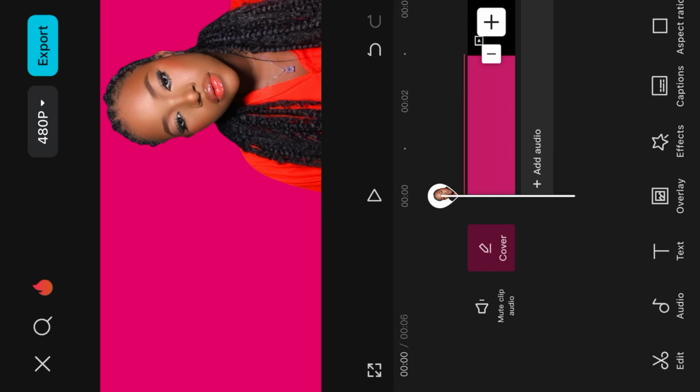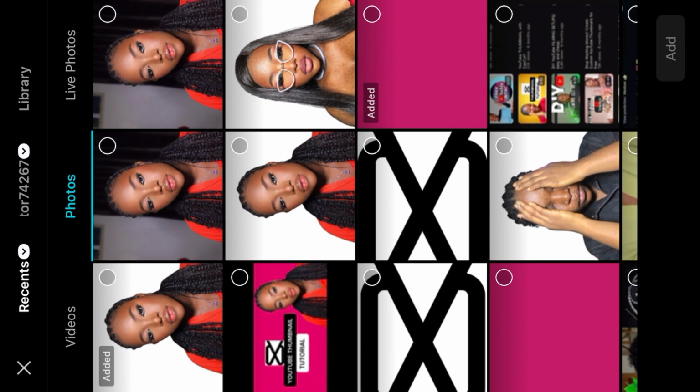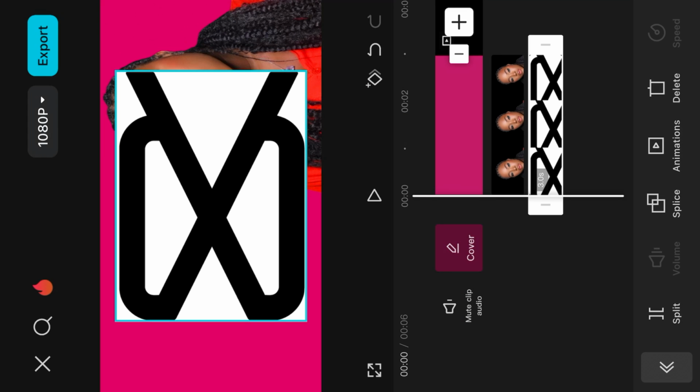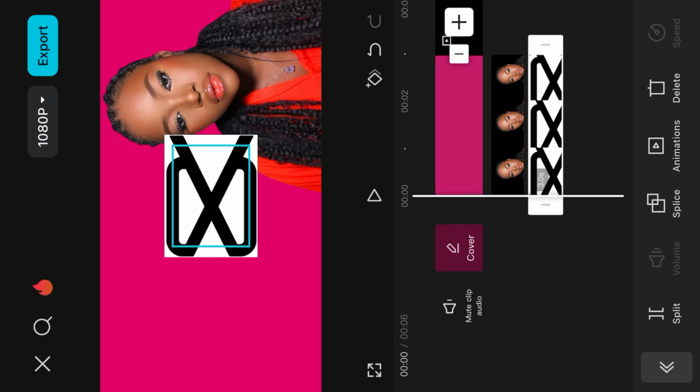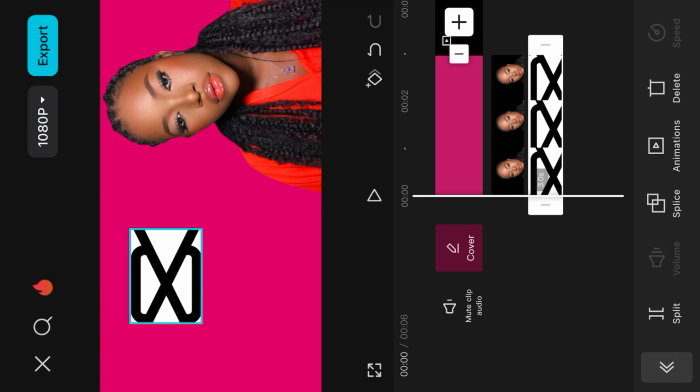So now I'm going to also tap on overlay and bring in this CapCut icon that I screenshot from the internet. So now I'm going to adjust it and place it the way I want it, the place I want it, how I want it. You can basically play around with your own design. However you want it is how it's going to be.